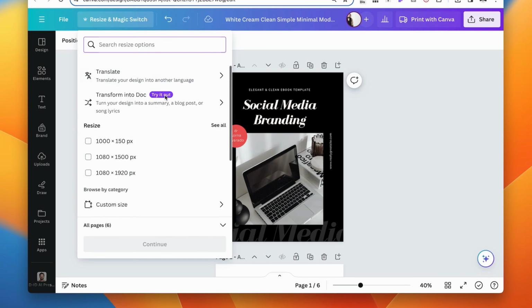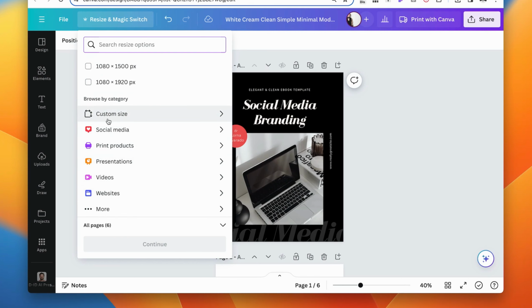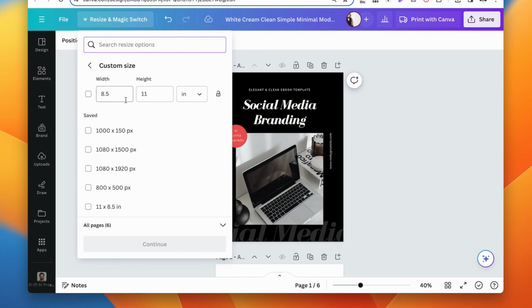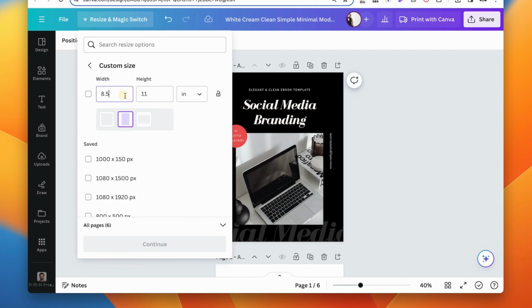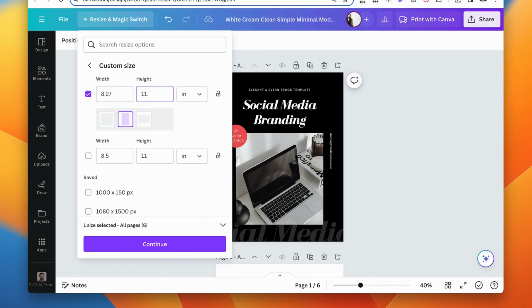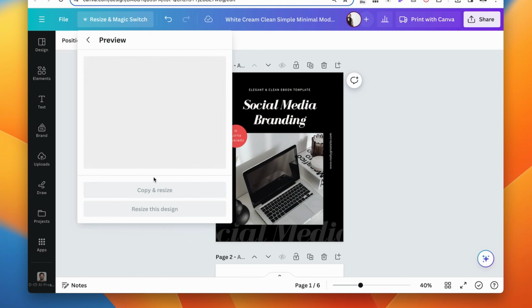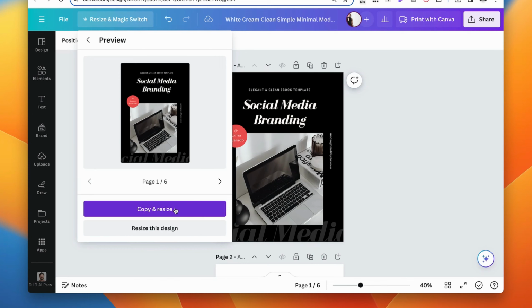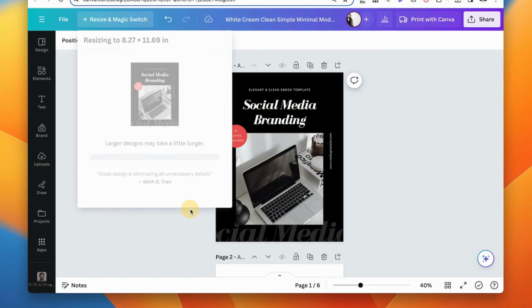If you want to resize it, click over here and then let's say select a custom size. It's going to show us what kind of size we currently have, which is 8.5 by 11 inches. We can resize it to European size, 827 by 1169, I believe. Press continue. Want to copy and resize it? Going to keep the existing one and just copy it in a different size, or we want to resize the design and the original one that we have right now is not going to be saved. I'm going to copy and resize.